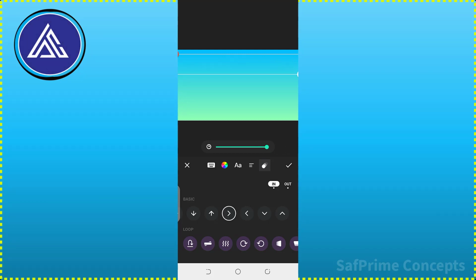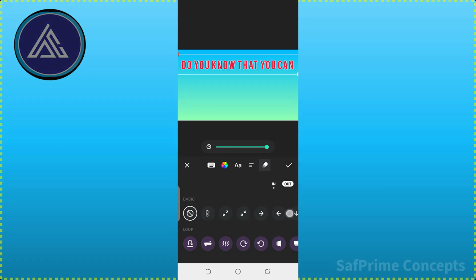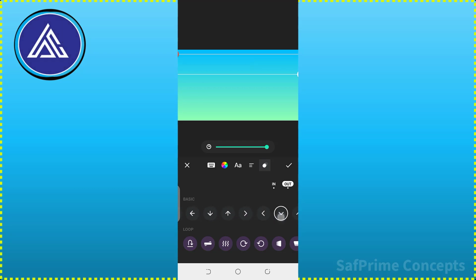So if you want only the in animation, you don't want the out, click on the out and then come to this side, click on this. So you realize that there's no out animation. You can also select a different out animation. So I want to select something that will bring it down. Good. So that is it.